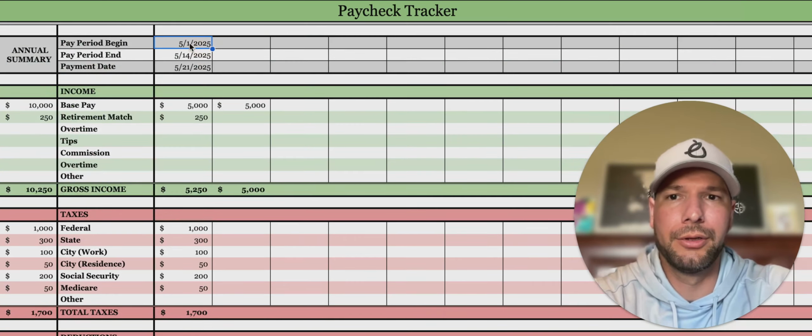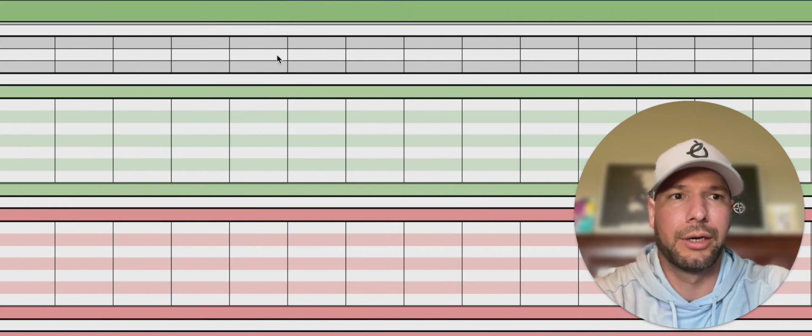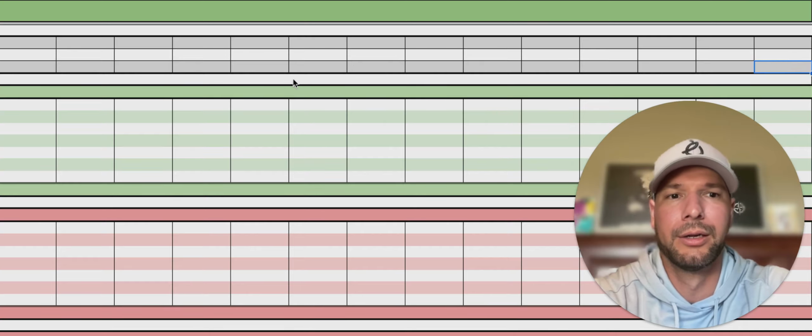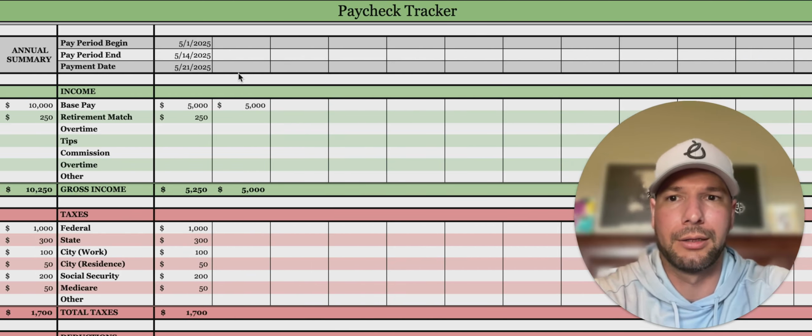And again, you're able to do this whether it's weekly, biweekly, twice a month, whatever your pay period is. You're able to support up to 54 here. So if you're paid on a weekly basis, given the partial weeks that might happen at the beginning and end of the year, this is able to support up to 54 total weeks throughout the year.